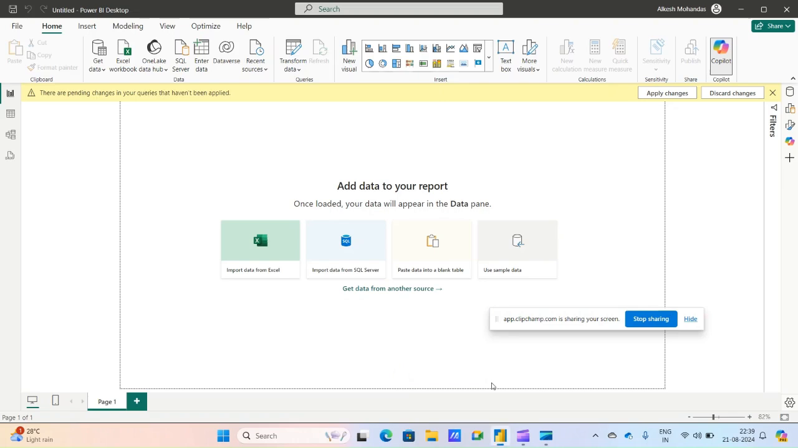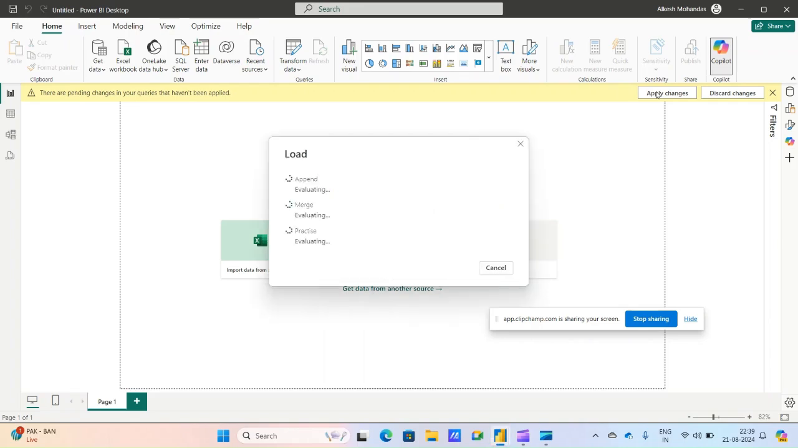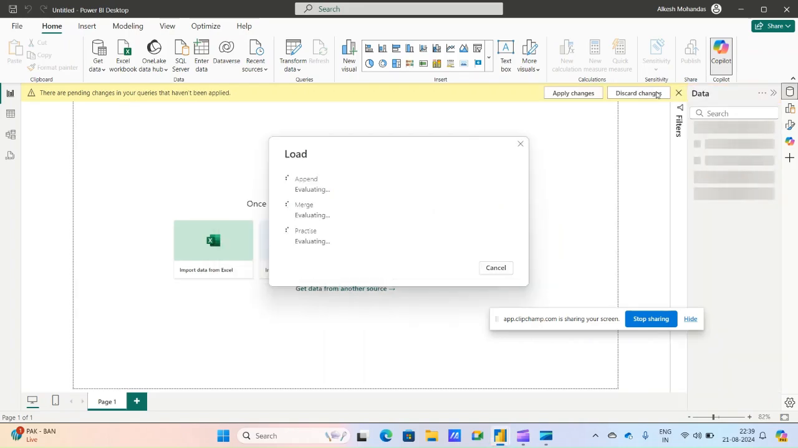So for the purpose of saving the file, I have used the close and apply button, wherein the file has now gone to the Power BI desktop. So here I will use the apply changes, so that we can go on to the Power BI desktop now. We can see the files are loading over here on the Power BI desktop, waiting for other queries. So one append has been loaded, the merge has been evaluating, and the practice has been evaluating.